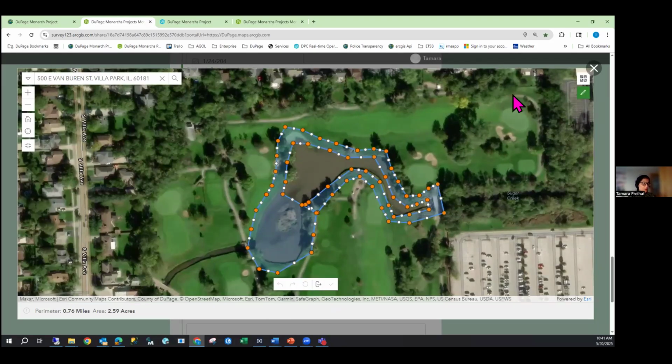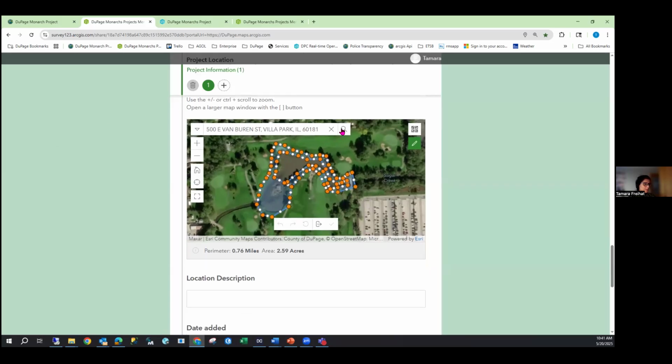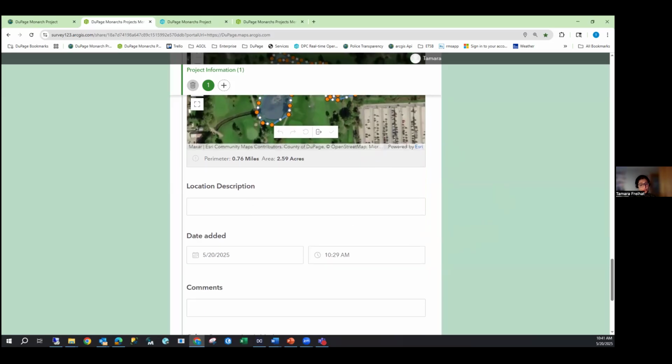How do I go back to the survey? The same button I used to make the map larger will make it smaller. So exit large map. I click that here on the left lower corner. That will take me back to the survey. We're asking questions about the location description. If you have this information, you can.